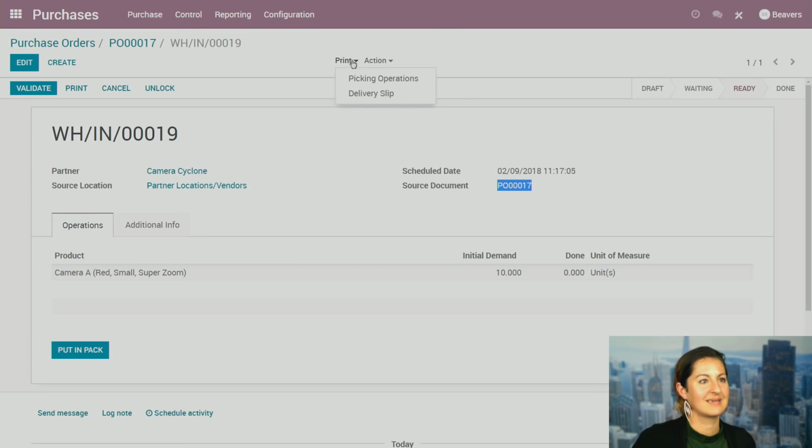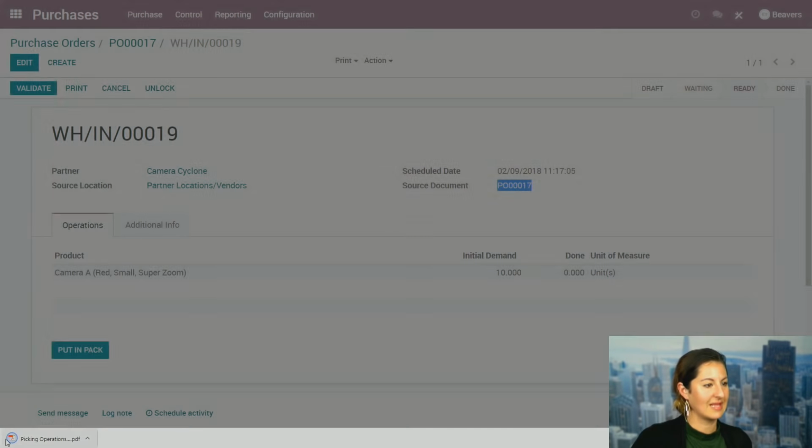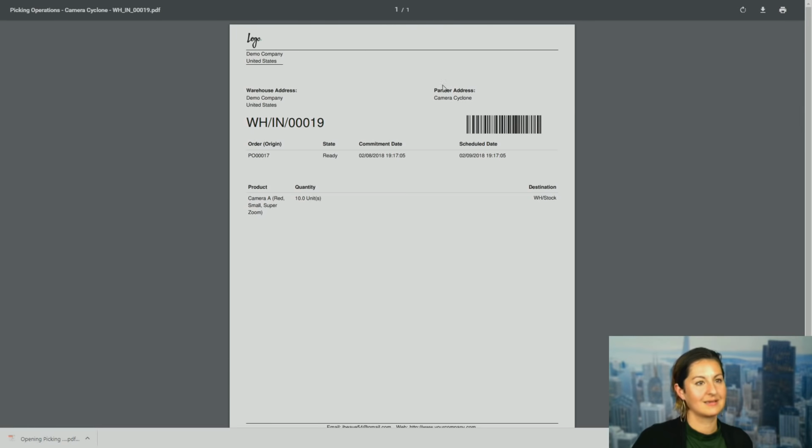Also notice that you can print the picking operation slip, just to show you what that looks like. And so this barcode has a location of this item. It has all the data that you need to bring this into Odoo.